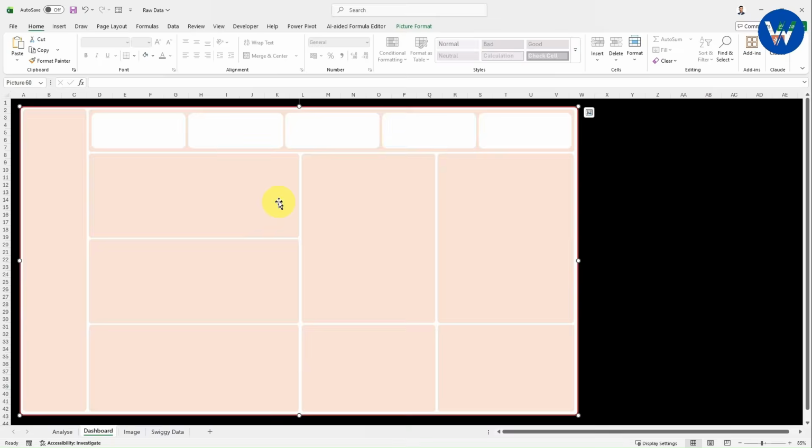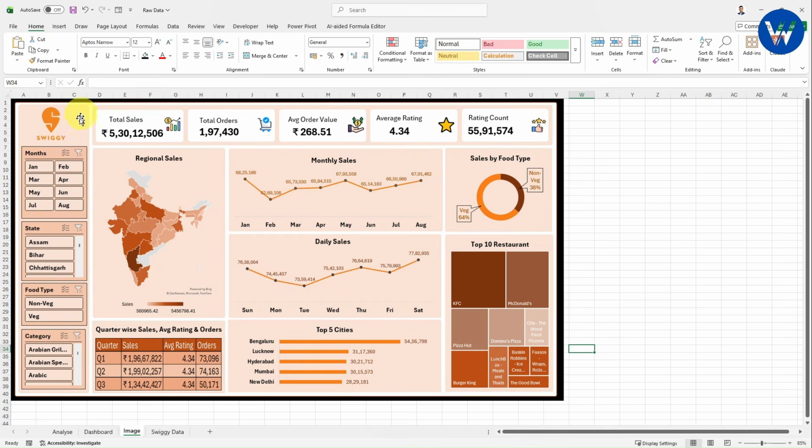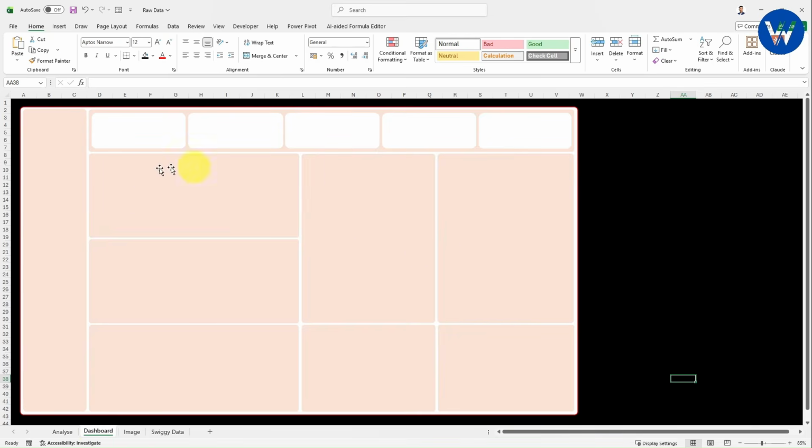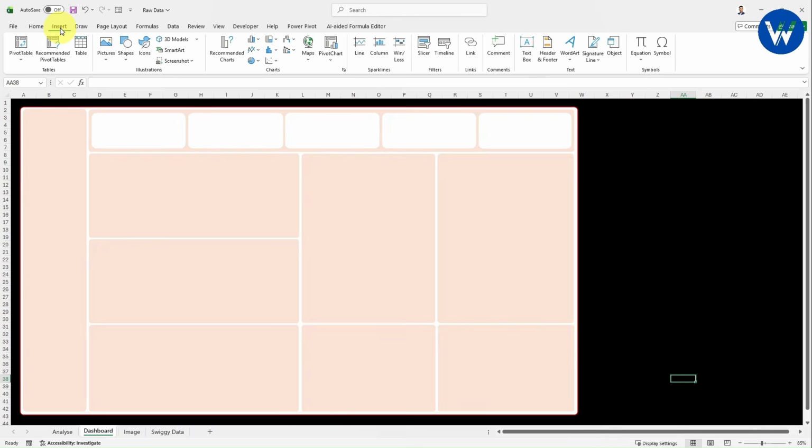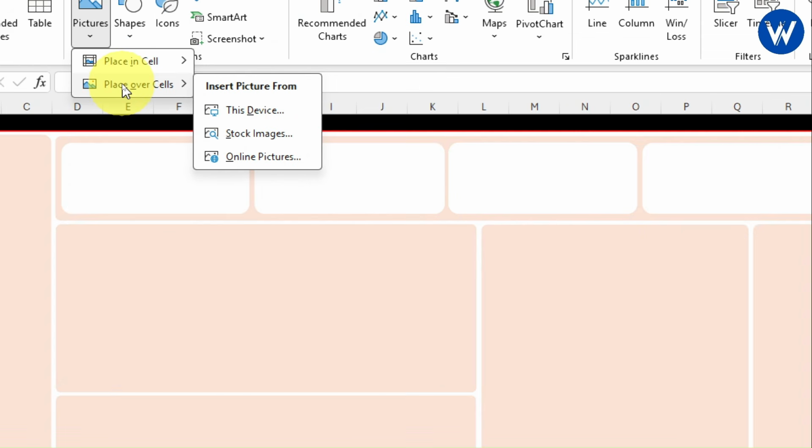So friends, this is a smart trick. I hope you guys understood. Now let's start creating an interactive dashboard. So first what I will do, I will insert the Swiggy logo. It is a company logo, right? It is very simple. Just go to the insert tab. Now there is one option, picture, right? Now I will simply click on this, place over cells. I think it is visible, right?